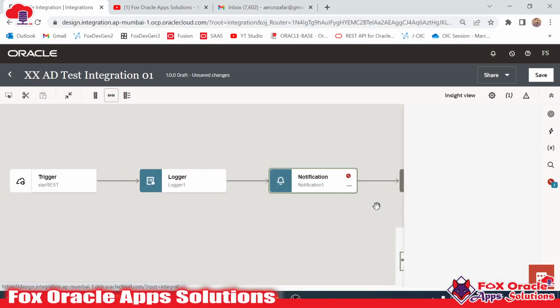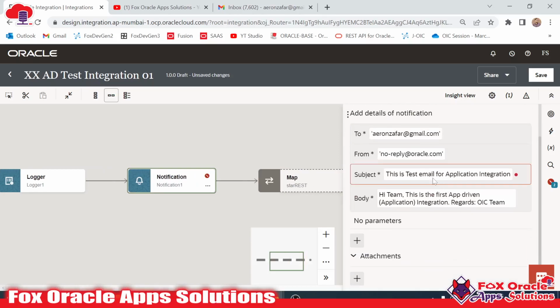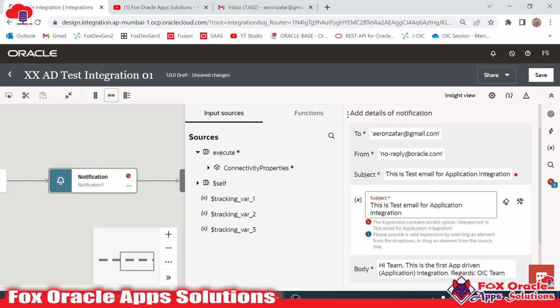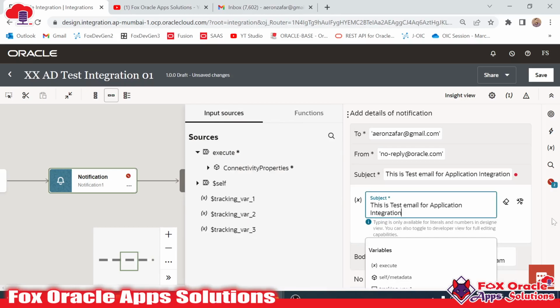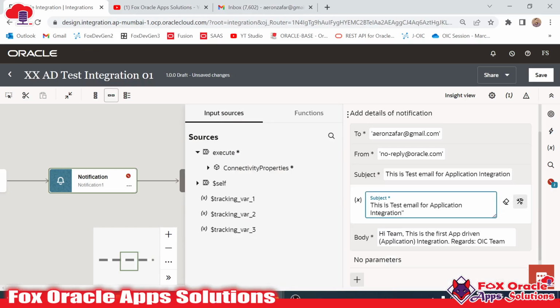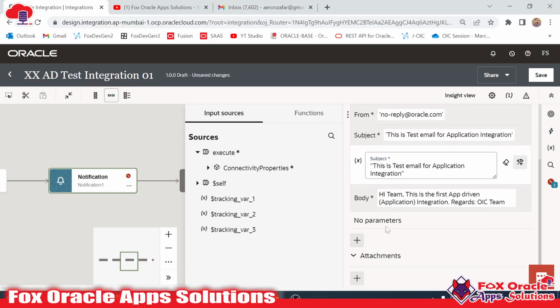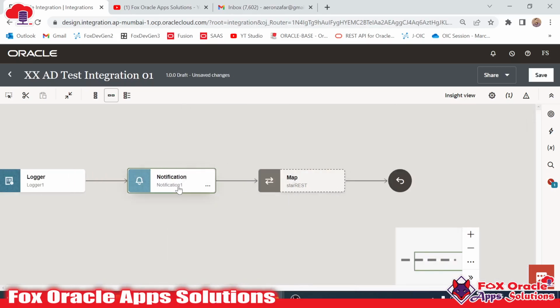So here we have an error. Let me see what kind of error. So here you can see we have to provide the value in double quotes, if you remember, as this is a string value, right? So now it's ready. Once we click here, the error will be removed.